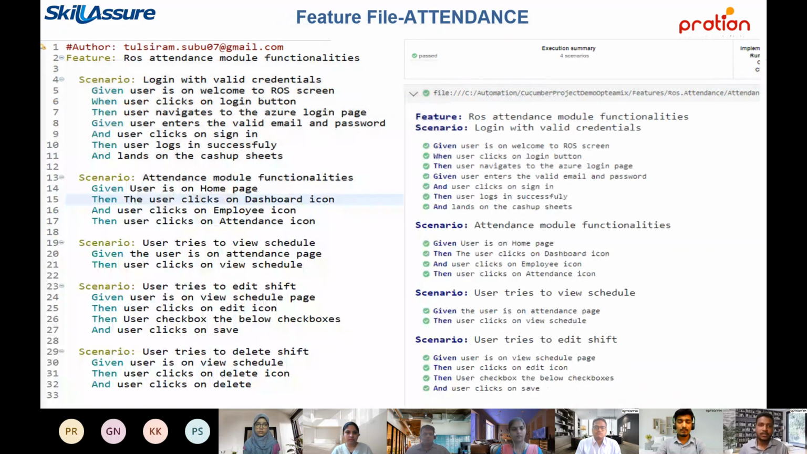Here comes my feature file. I have used 5 scenarios, such as logging in with valid credentials, functionalities which can be done in the attendance module, and viewing the schedules of the employee. The user tries to edit the shift and the user tries to delete the shift. All the test cases have been successfully passed. And over to you, Divya.